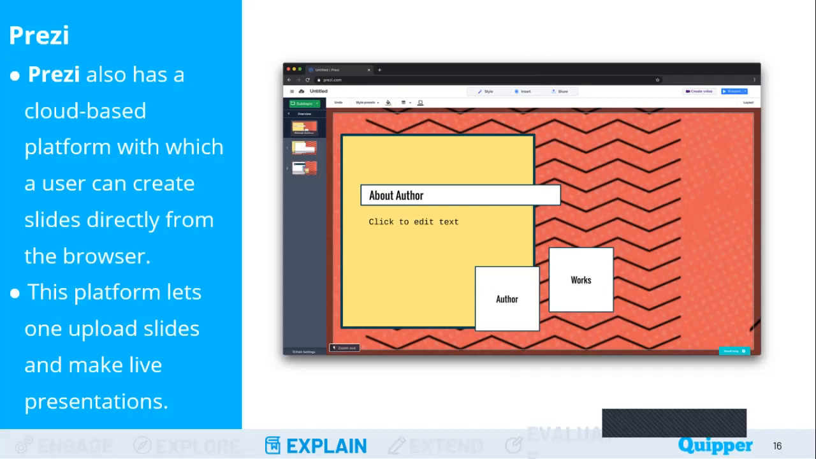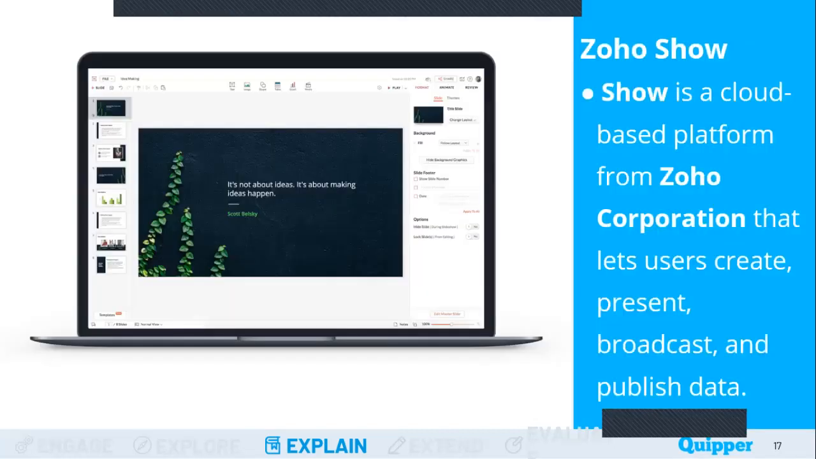Prezi also has a cloud-based platform with which a user can create slides directly from the browser, and this platform lets one upload slides and make live presentations. Zoho Show is a cloud-based platform from Zoho Corporation that lets users create, present, broadcast, and publish data.